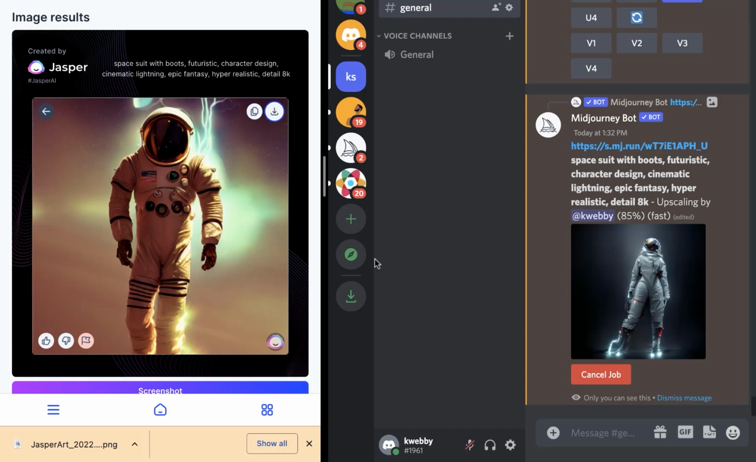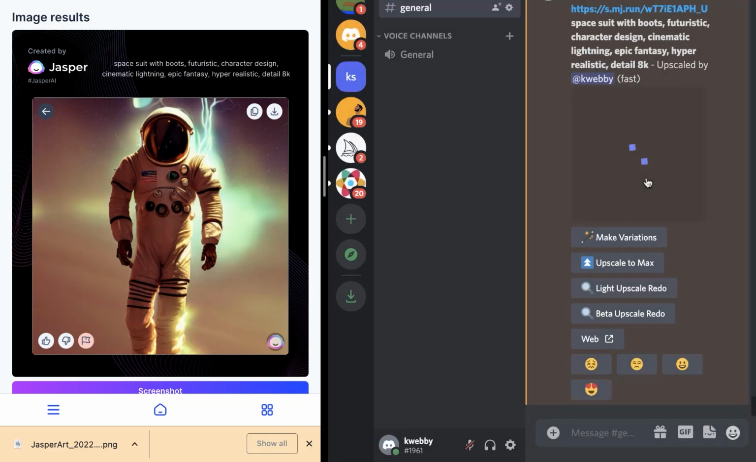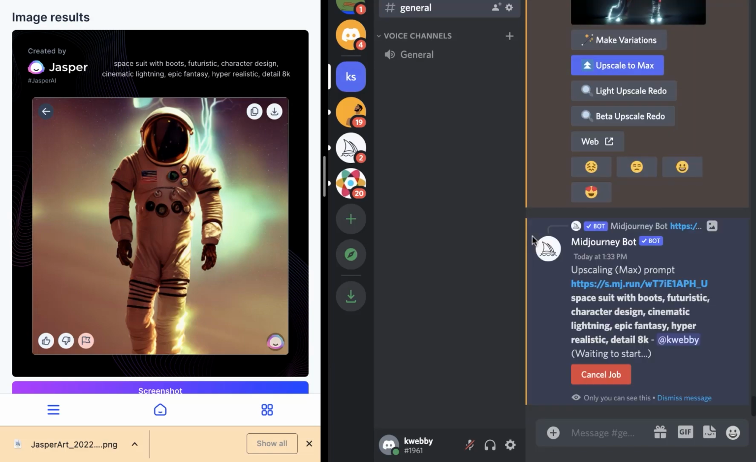But the detailing, I mean, you cannot match the detailing of Midjourney here. It's on another level. Look at that. It hasn't finished yet. Oh, it's done. Let me do the upscale to the max. And you have the option to upscale to the maximum, so you will see the detailing out of it.